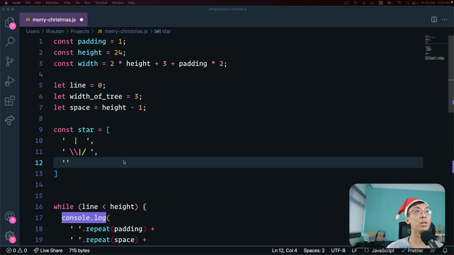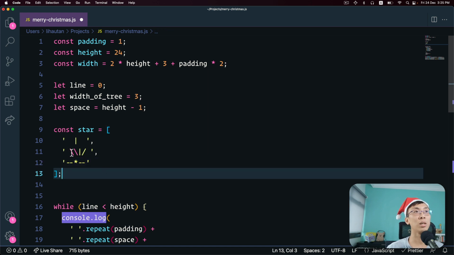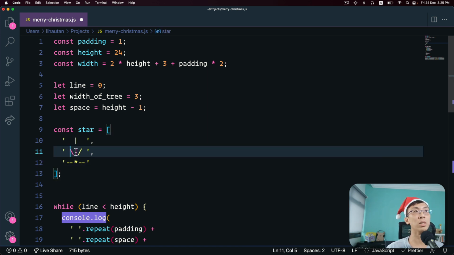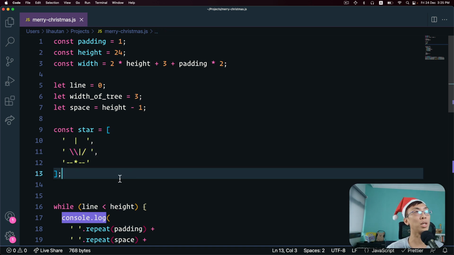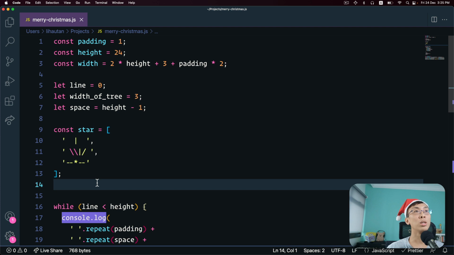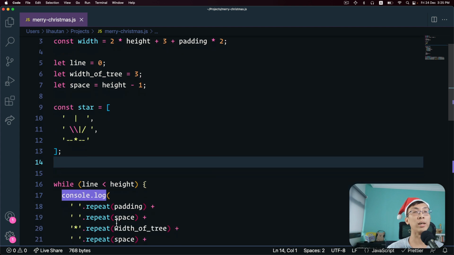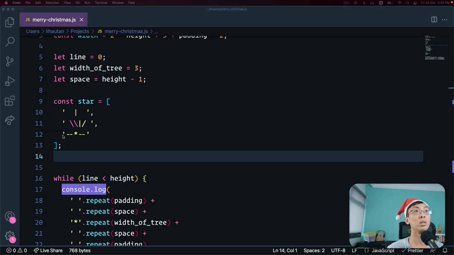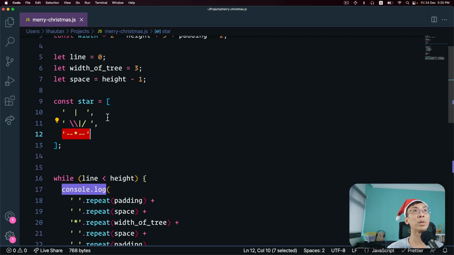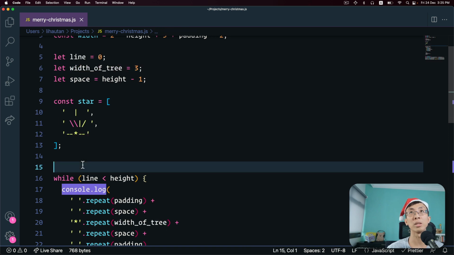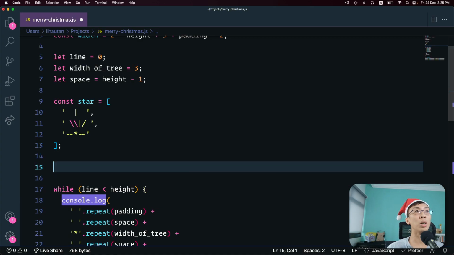Let's see. It should be a dash. Dash, star, dash. Okay, this is our star. It probably looks like this, but we need to escape this forward slash. Okay, we have our star. So this takes up one less space than our tree, because this is 5 characters apart, but initially our tree is 3 characters. So we need to console.